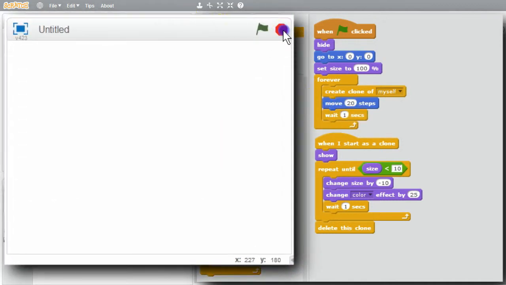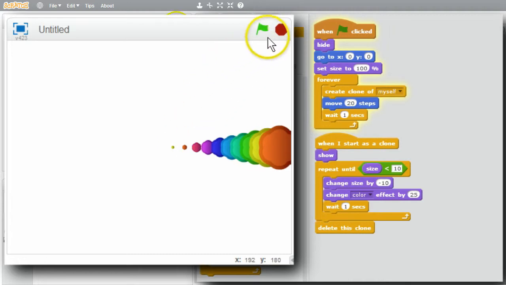Give this a try. Run. Now the new clones are made to the right. Each clone here is changing size as it's going on. I'll stop it and go to my diagram.